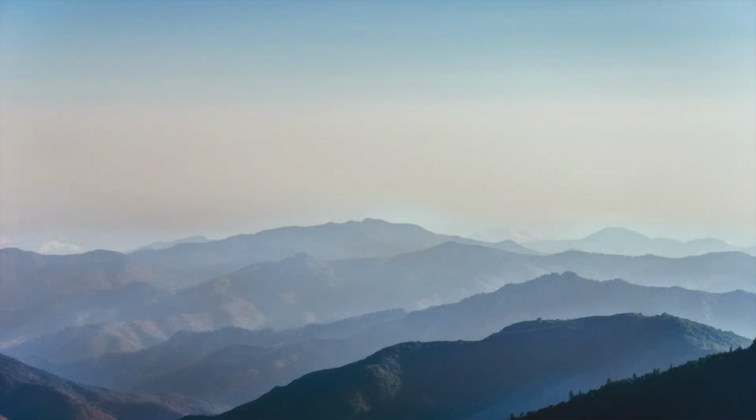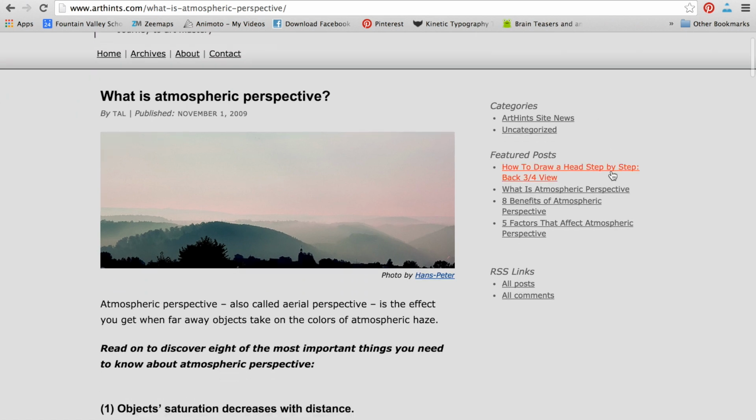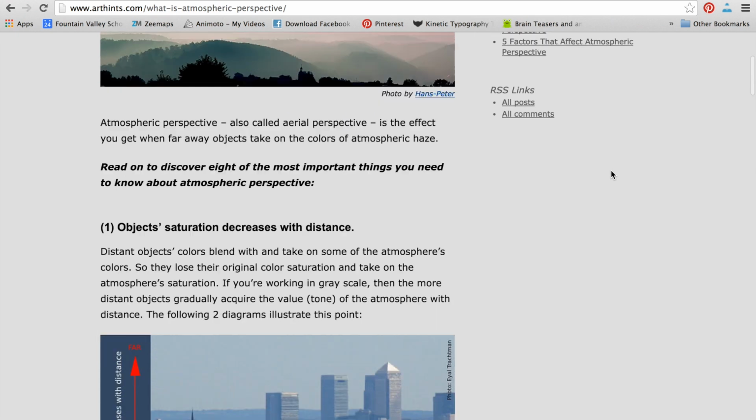Okay, so maybe you have never been to Kansas. For those of you who haven't had the pleasure, go to link number 2. This site, arthints.com, gives great tips for recognizing atmospheric perspective, which can also be referred to as aerial perspective.